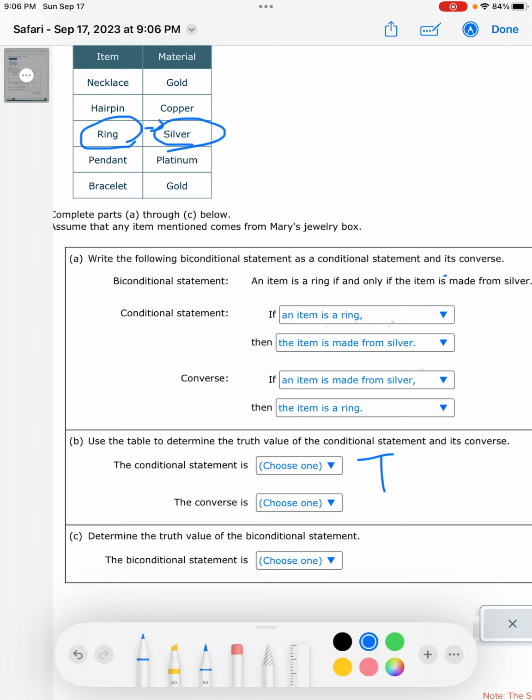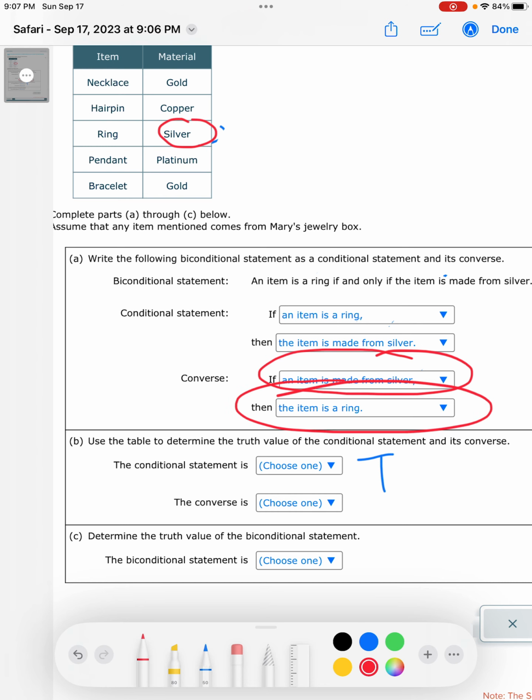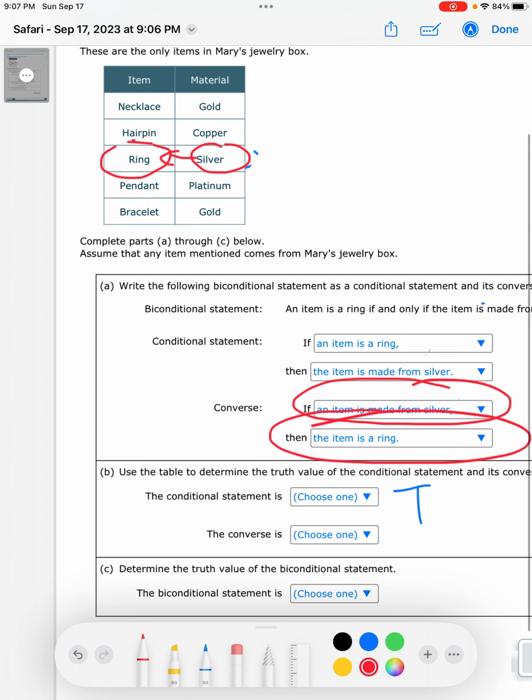Well, let's find out. Let's make this one red. It says if the item is made from silver. So let's go through and find all the ones that are made of silver. There we go. That one is made of silver. And that looks like it, that's all. Then the item should be a ring. So if I look to the left, it is a ring. So our only scenario does match our statement. Because there's no statements that disagree with our converse statement, that one is also true.